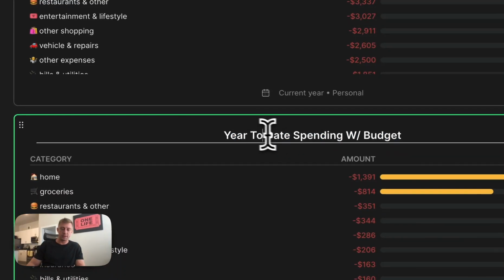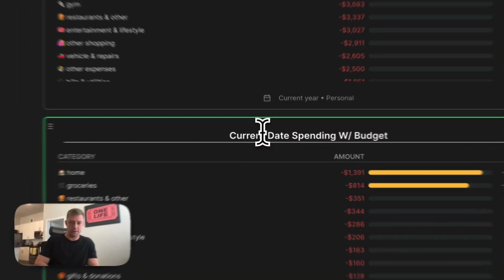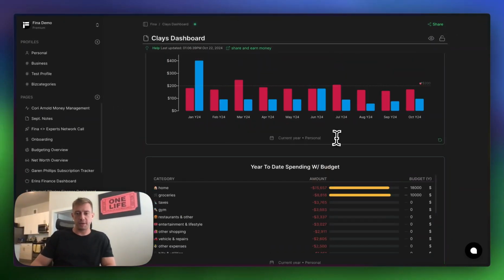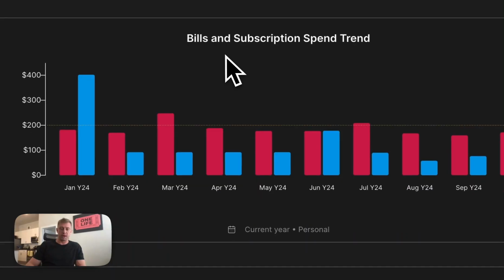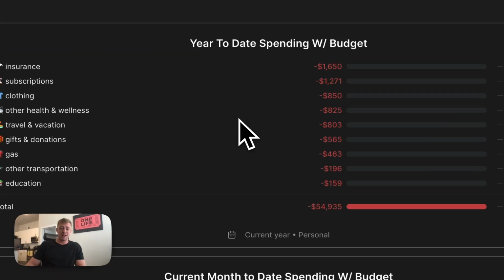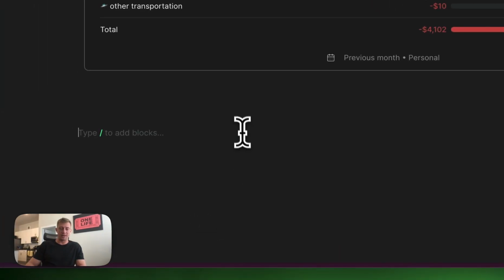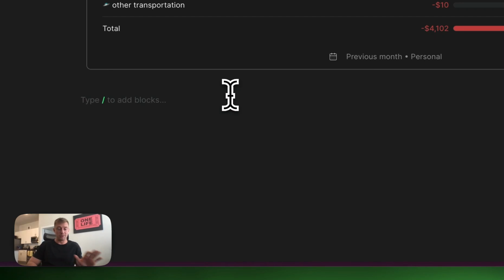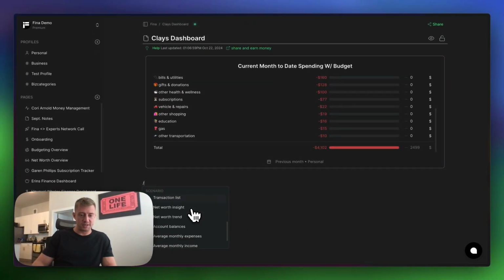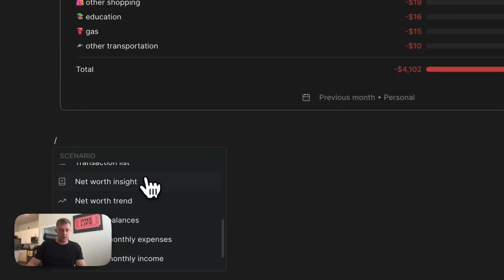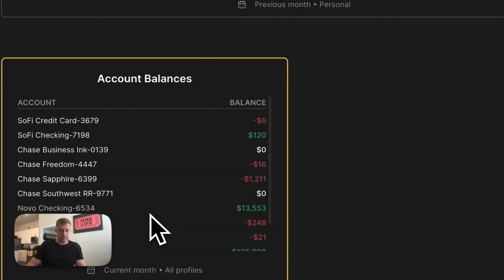This one's actually current month to date, a spending trend, and voila, I've created some different budgets. I've created bills and subscription trend. Let's do one more block just to show you guys a different example that's not related to your transactions. We'll do one that is specifically around account balances.